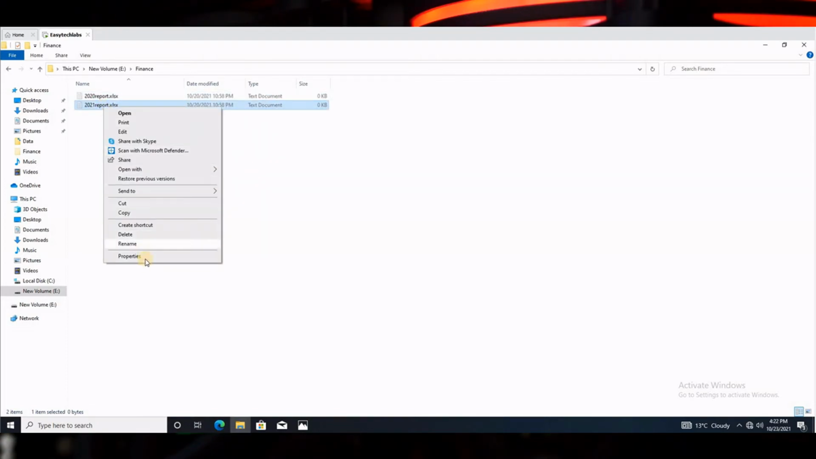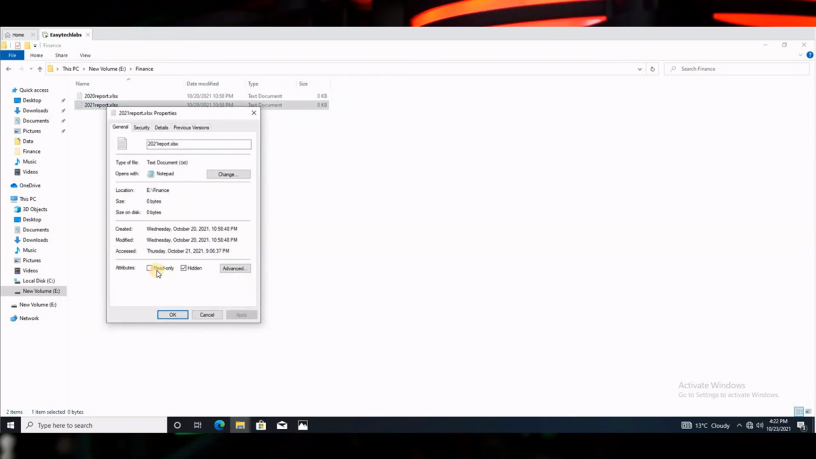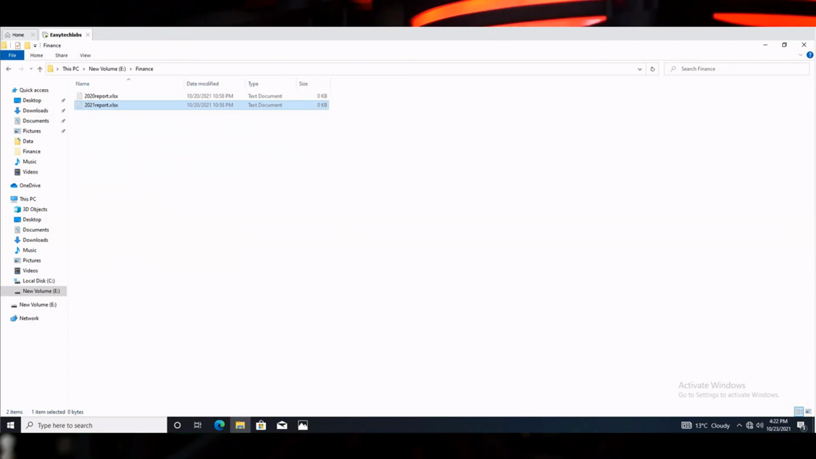And the same with 21. Right click, Properties, Read only, Apply. Okay, here we go. This is it.